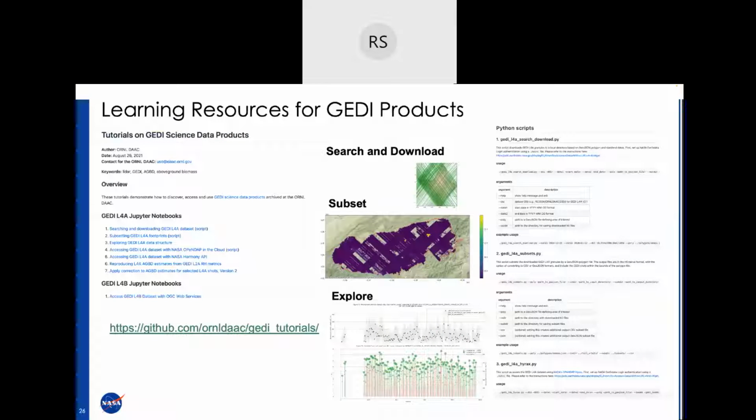ORNL DAAC has developed a set of Python Jupyter notebooks to access, subset, and visualize JEDI datasets using various methods. Some tutorials also have associated scripts available, which makes it easier to run the script directly from the command line. The tutorials and the scripts are all available at this GitHub page. Now I'll demonstrate 2 of the methods to access the JEDI Level 4A dataset.